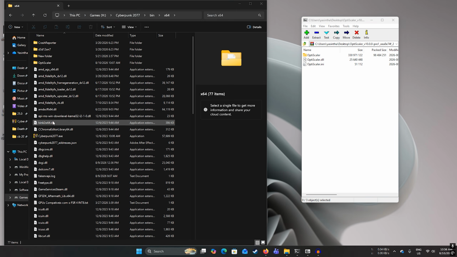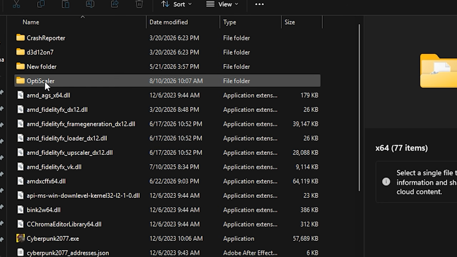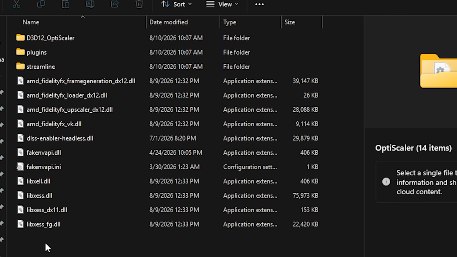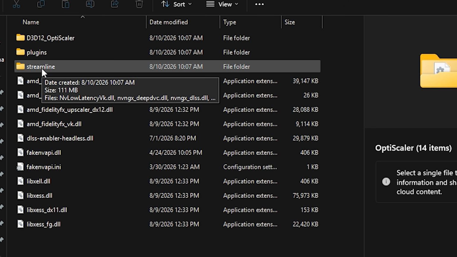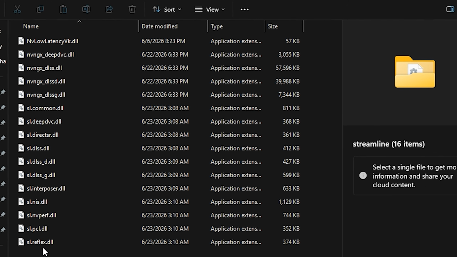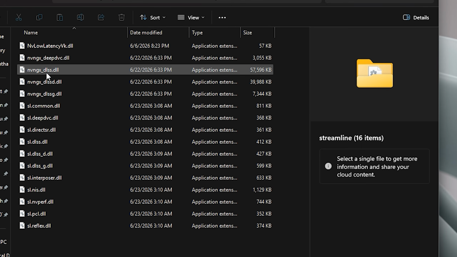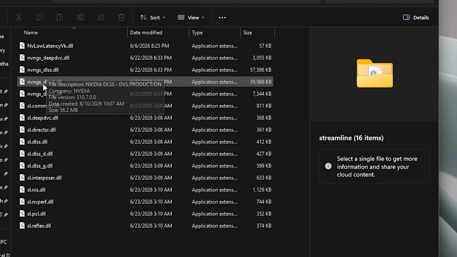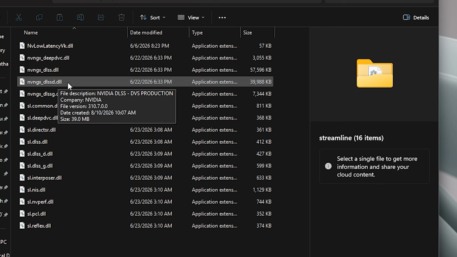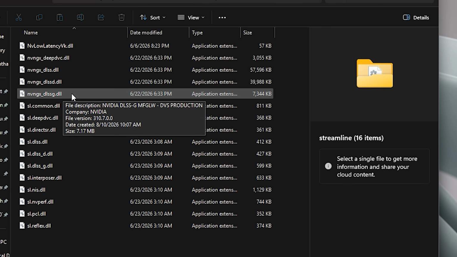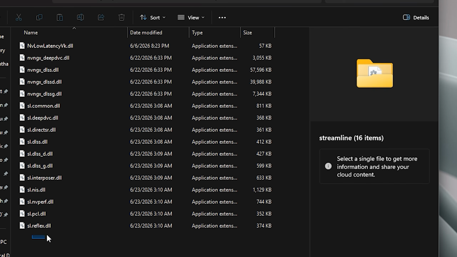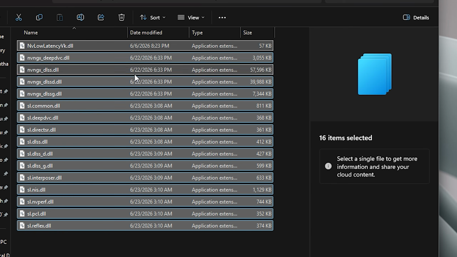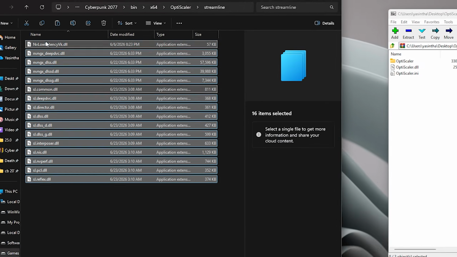Alright guys, now that the main mod is set up, open up that OptiScaler folder. Inside, you'll find a folder named Streamline. This folder is packed with the latest updated DLL files for DLSS upscaling, DLSS Frame Generation, and DLSS Ray Reconstruction. We need to copy all these files straight into that same folder where Cyberpunk 2077.exe is located.